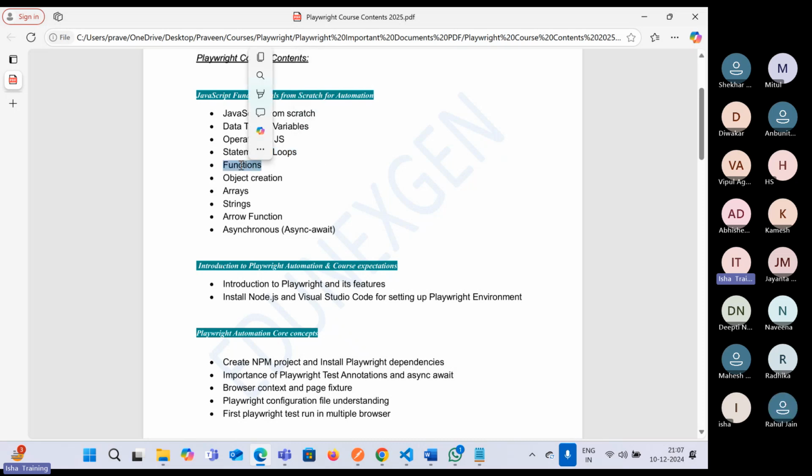Then we'll go to some of the advanced level of JavaScript, which will be functions. How do we create functions? What is the use of a function? How do we create objects? How do we declare arrays? What is the use of arrays? Different kinds of methods that are available in arrays.